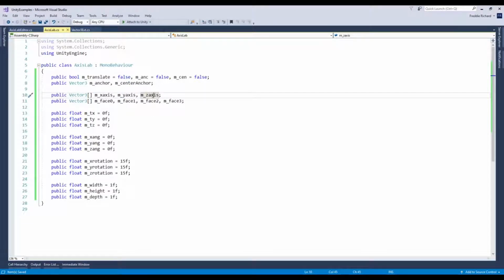Now, it doesn't matter if you're creating your own mesh or if you're using one of Unity's primitive objects, cube, sphere, capsule, etc. You've got to define what the axes are that you're going to use. And we're going to rotate each of those axes when we rotate the object.